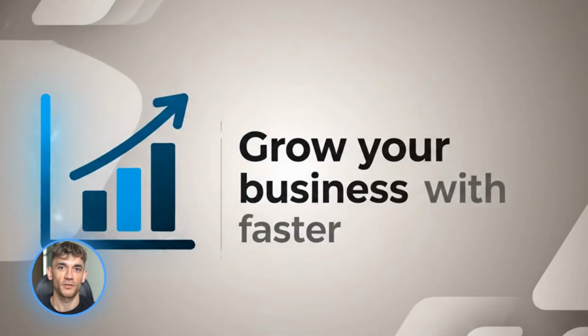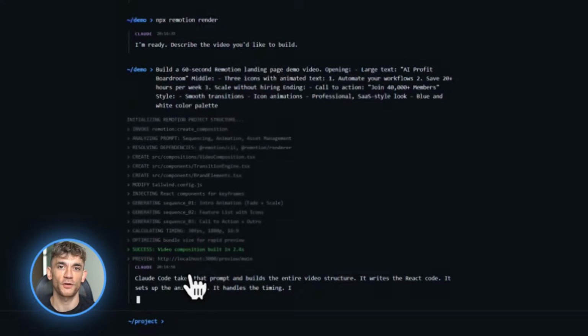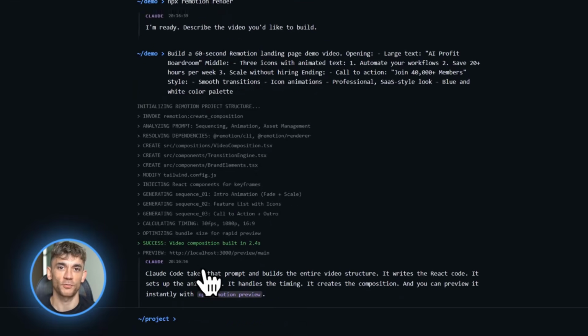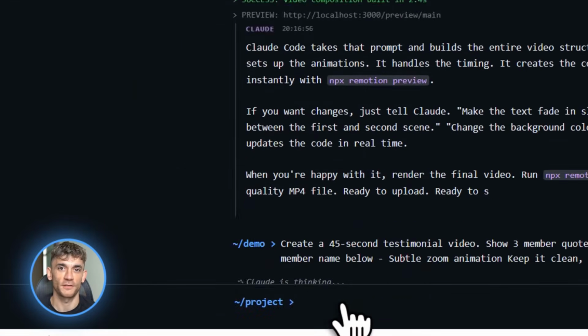Think about what this means for your content workflow. You need a YouTube intro, prompt it. You need product demo videos, prompt them. You need social media reels for your AI automation services, prompt them all.